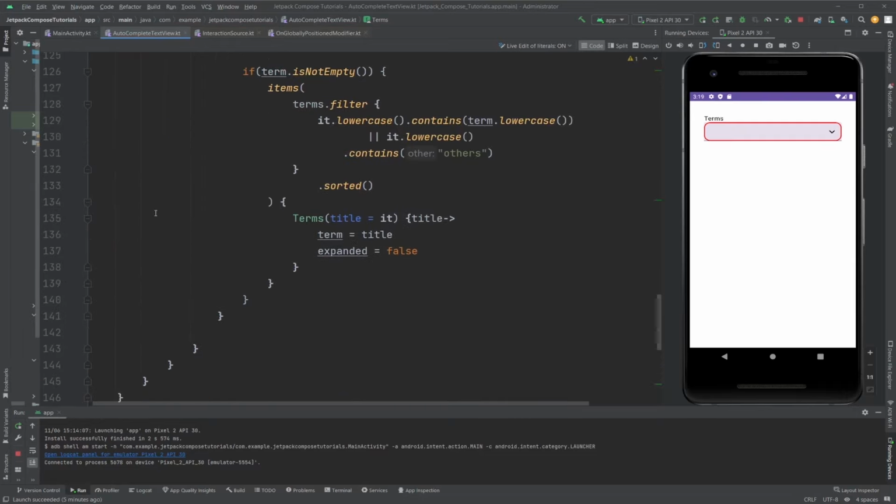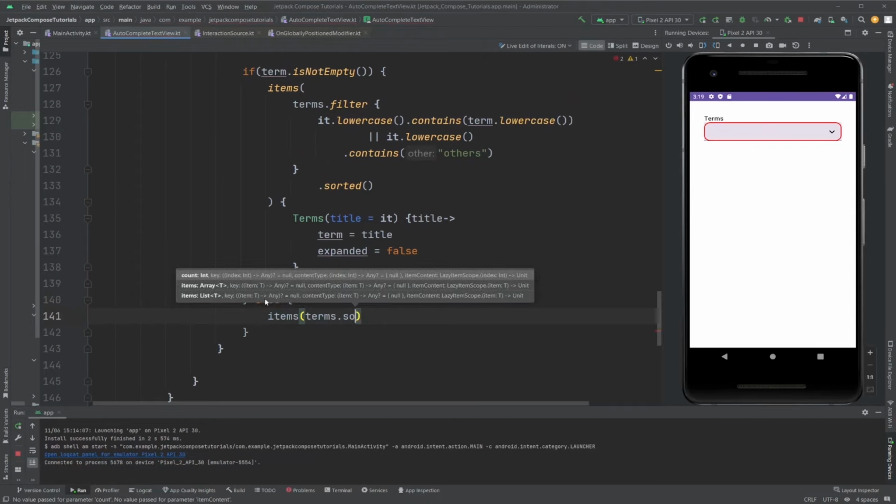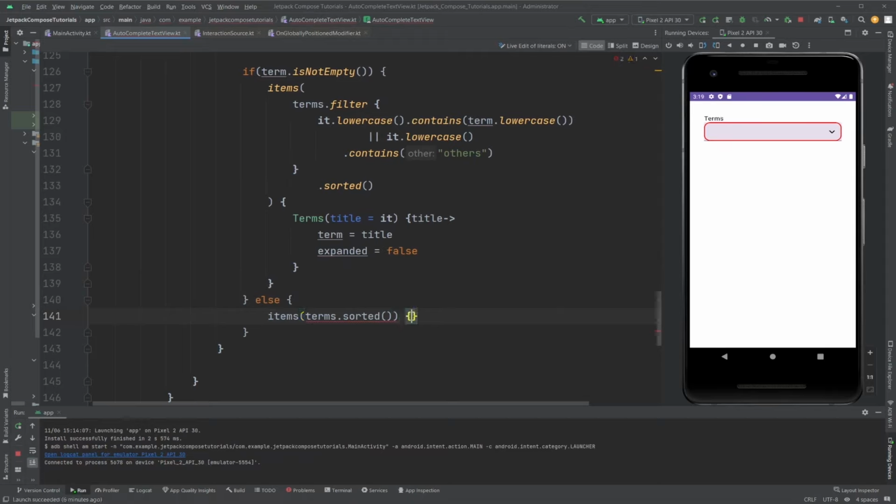Now we have the if case here. Also we need some else case. So in the else case, items terms dot sorted, that means if the term is blank, like at the starting, terms title equals to it, term equals to title, and expanded equals to false.